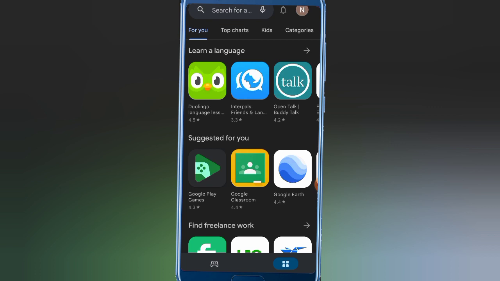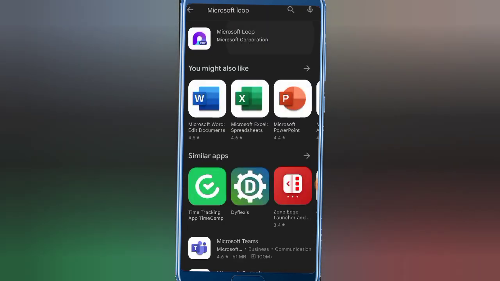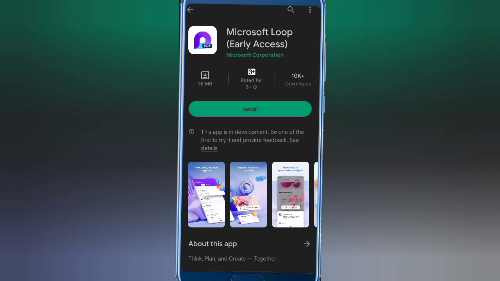So today I'm gonna share with you an app review. It's Microsoft Loop. Okay, so Microsoft recently released an app. It's called Microsoft Loop. So we'll check out this app.